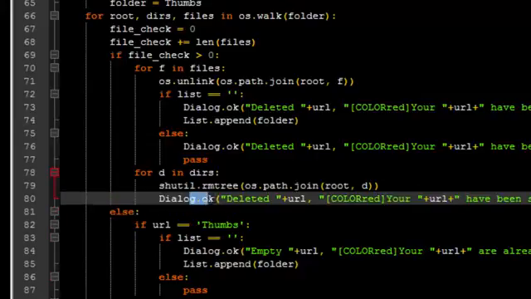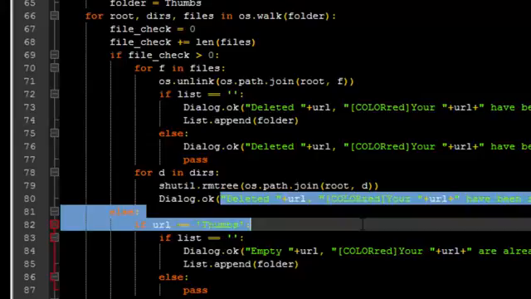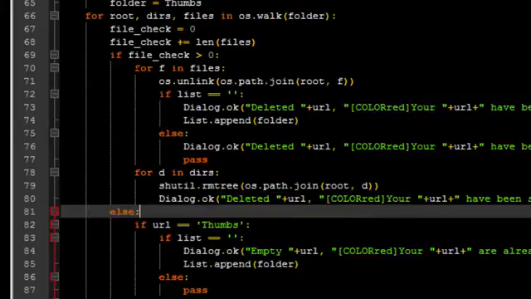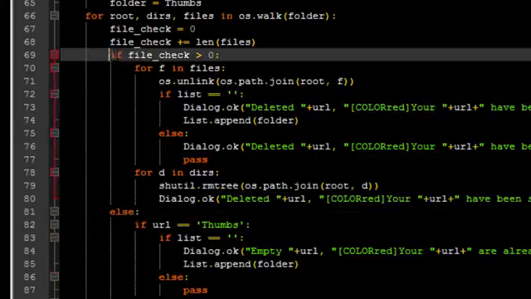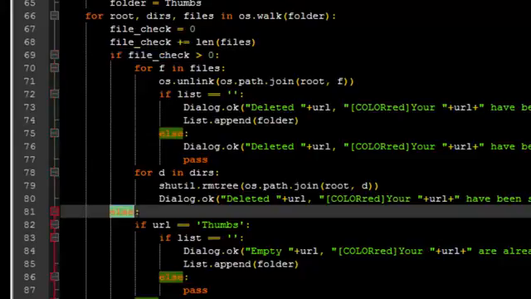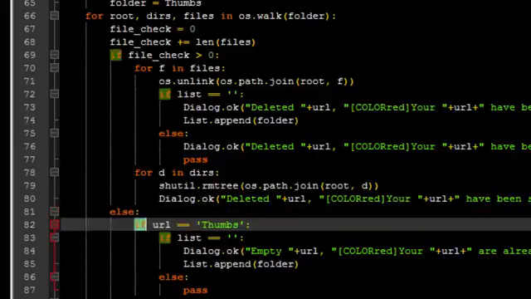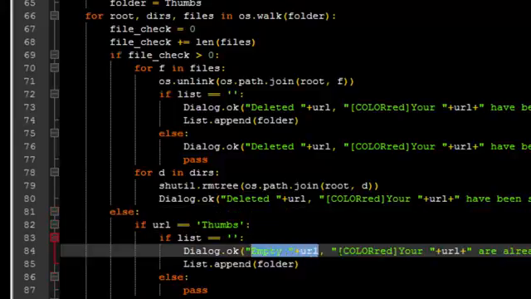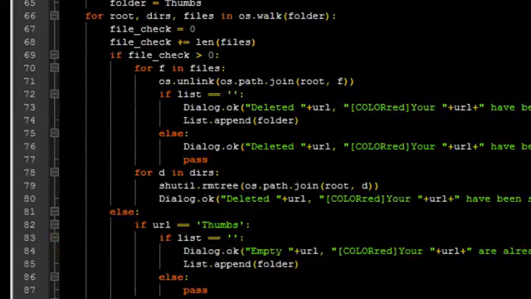So yeah, dialogue okay, deleted, okay, and then that's if file check is greater than null. It's doing all that. Otherwise, it's just telling you it's empty and your files are already empty, so you don't need to do anything. That's all it's doing there. So that's deleting your thumbnails, your packages and your cache.